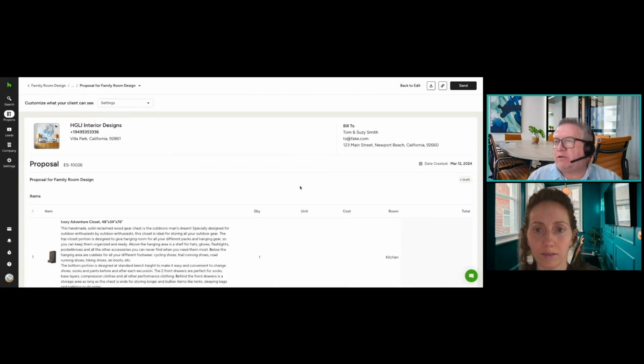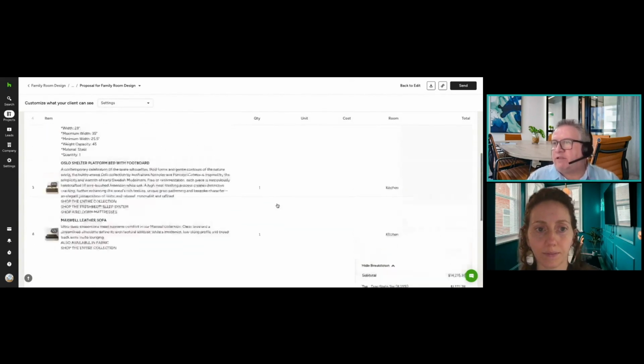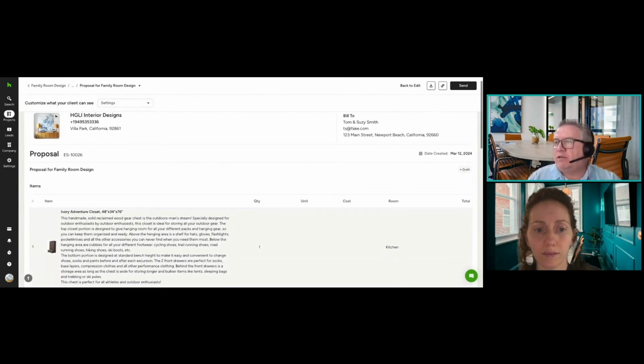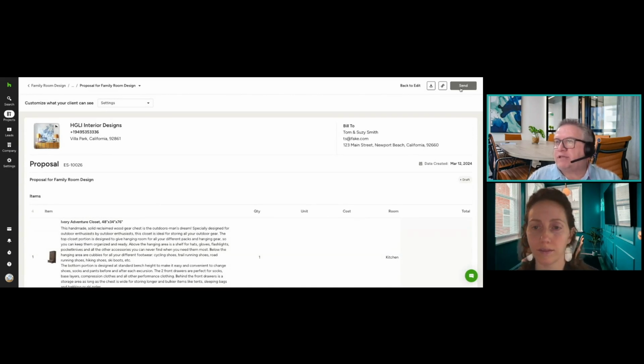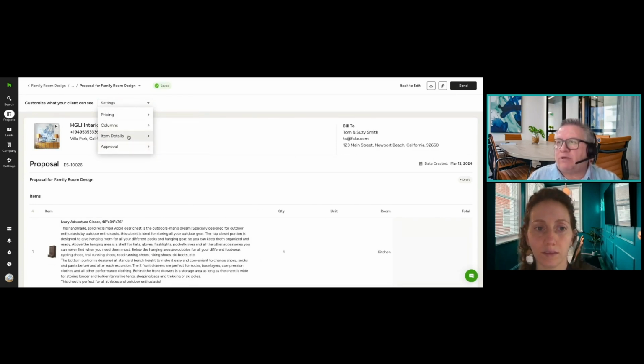We can preview here to make sure that they're going to see the right information. So far everything looks good. It's like we had set it up before, so it looks good. And then we send it again. If you have any questions about the settings of what information is shown, don't forget to go up here and deactivate something that you don't want them to see.